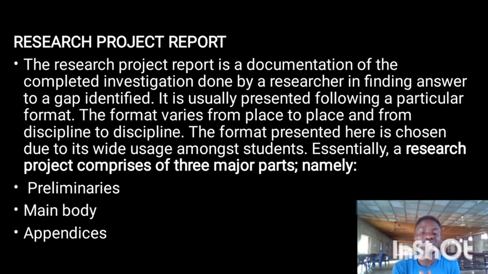The format varies from place to place and from discipline to discipline. But the format I will be presenting to you here is chosen due to its wide usage amongst students. Majority of undergraduate students love using this particular format. That is why I chose it. Essentially, a research project comprises 3 major parts, namely preliminaries, main body, and appendices.